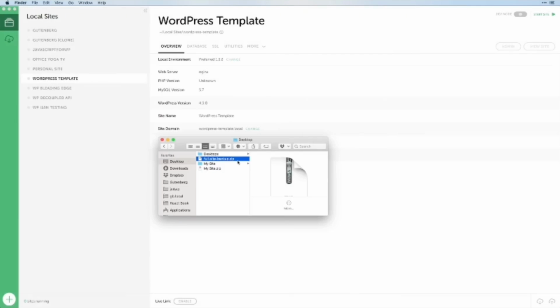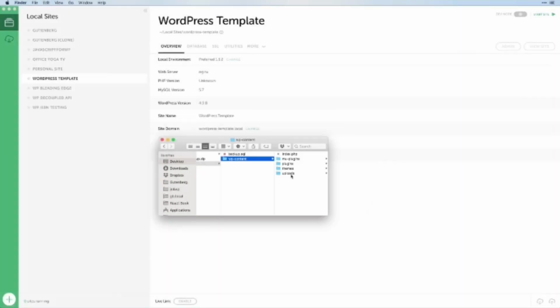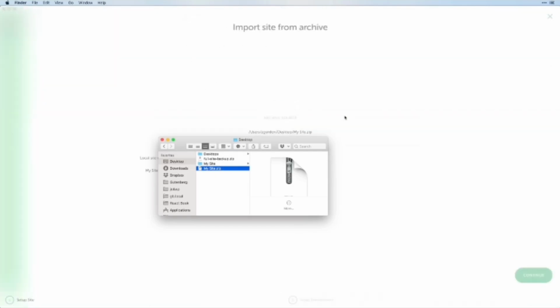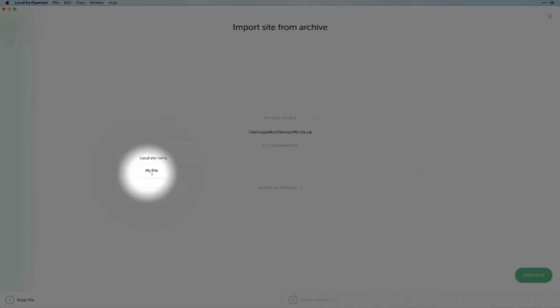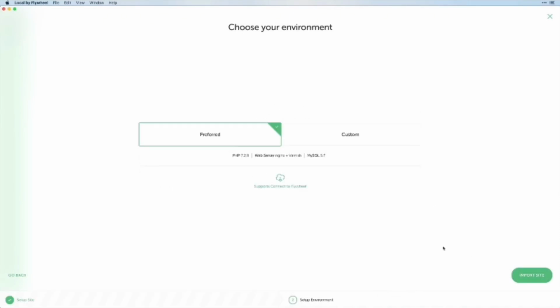Now if you want to do it manually, technically, all you need is your SQL database backup and your WP content folder with your plugins, themes, uploads, etc. I have mine zipped right here, so either one, a full backup or a manual one, will work. Once you have that, simply drag and drop it into Local. We can set our site name, as well as some advanced options, and then continue for the setup.